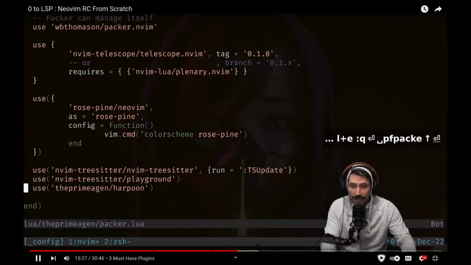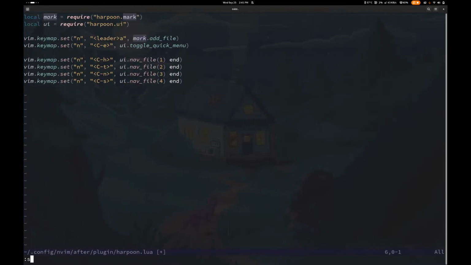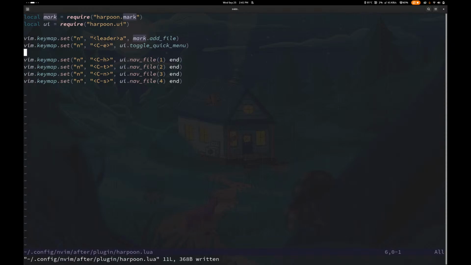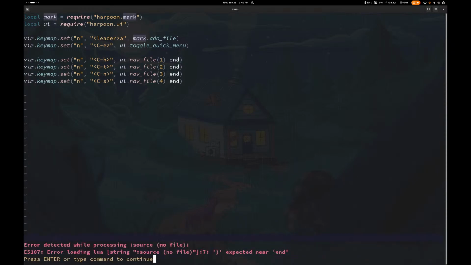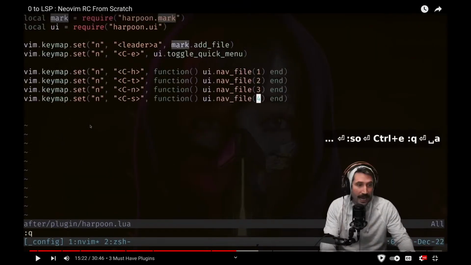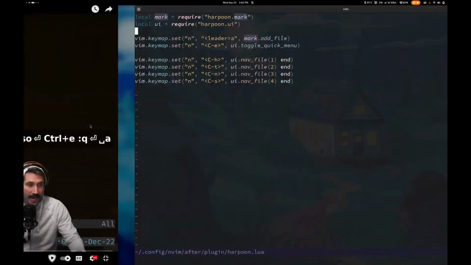Let's load up our packer. Okay. This is wrong. Local mark required. Harpoon.